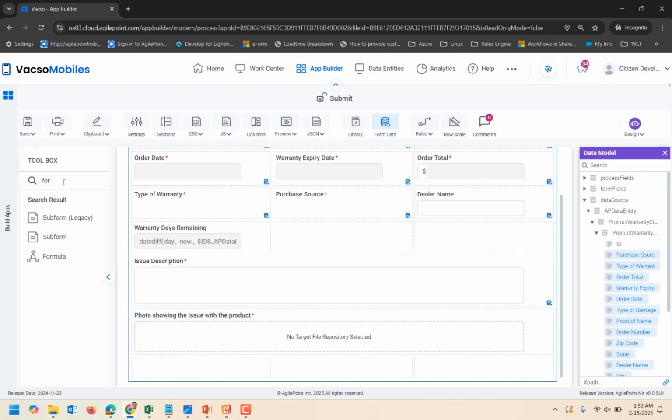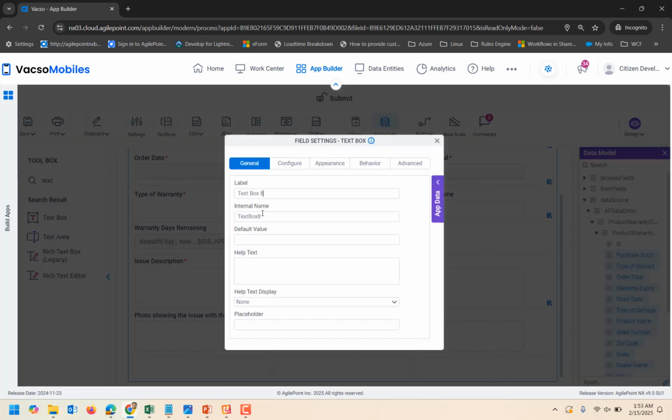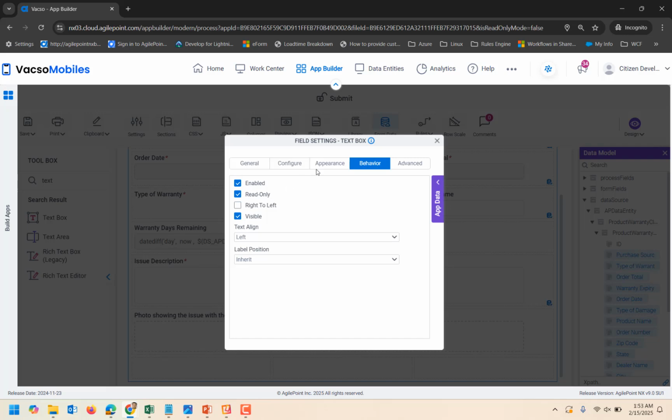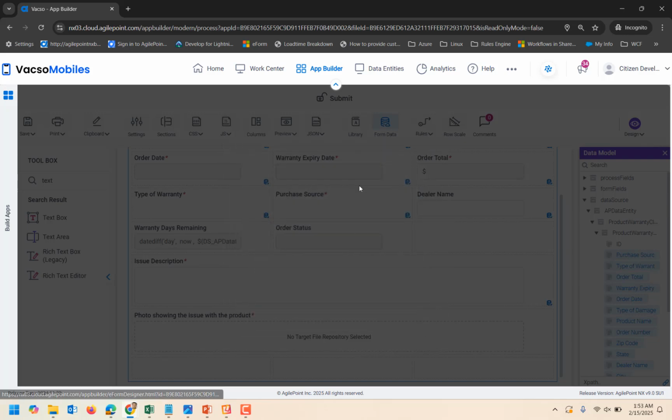Now I also want to add logic to my form that a user should not be able to submit this refund request again and again. If it is already processed, it doesn't make sense to allow the user to submit it. So I'm going to add a text box over here. Let's call it order status, and I'm going to mark it as read only. Now I have 5 read-only controls.